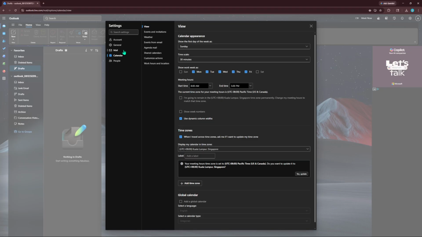Remember, technology is here to make things easier, and Outlook's automatic syncing is a perfect example of that.